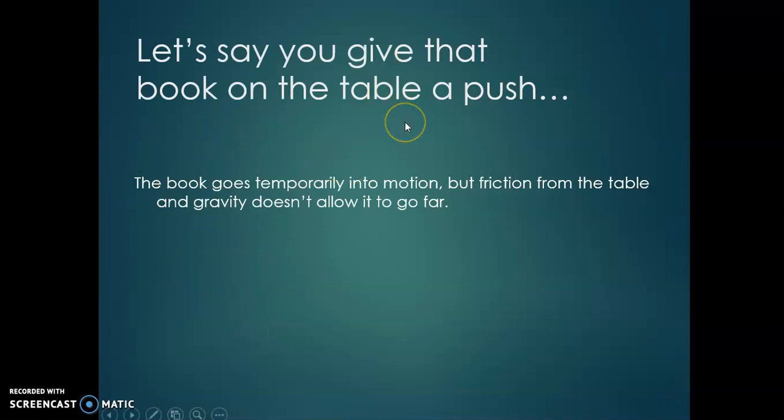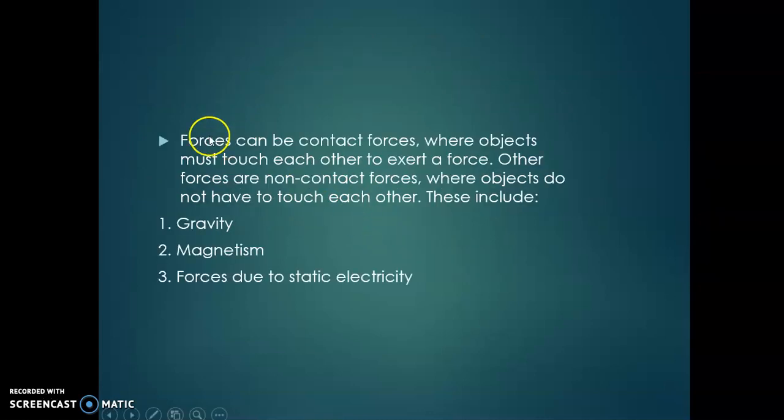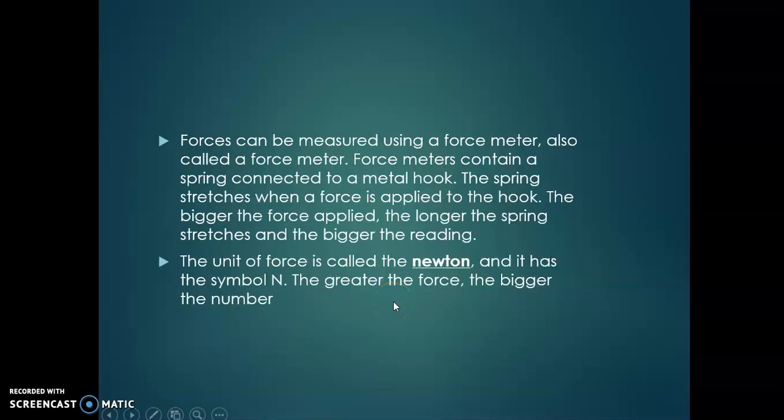Let's say you give a book on a table a push. The book goes temporarily in motion, but friction from the table and gravity don't allow it to go further. Forces can be divided into contact forces, where the objects must touch each other to exert a force, or non-contact forces, where the objects do not have to touch each other. For example, gravity, magnetism, and forces due to static electricity. Forces can be measured using a force meter, and the unit of force is the Newton, with the symbol capital N.